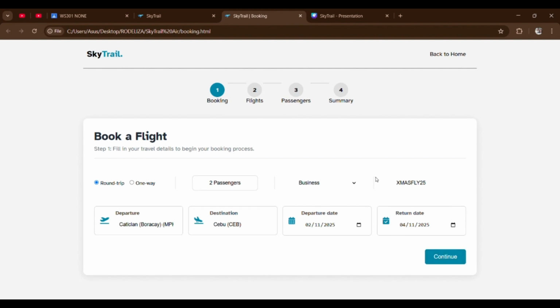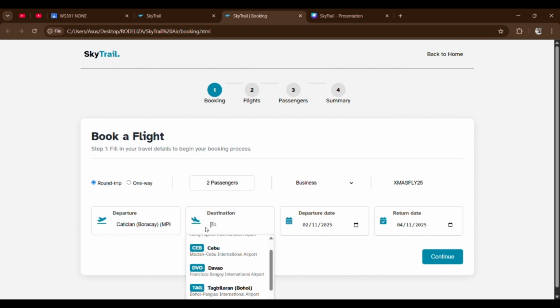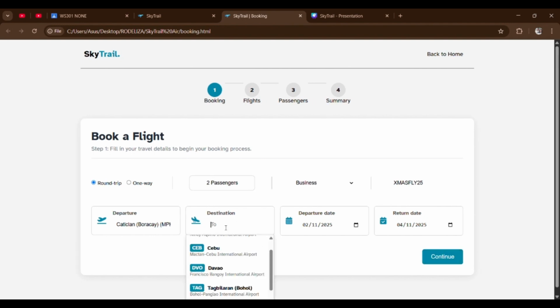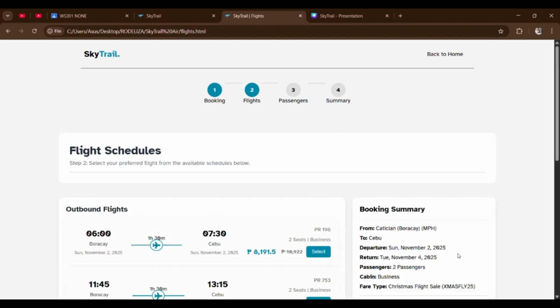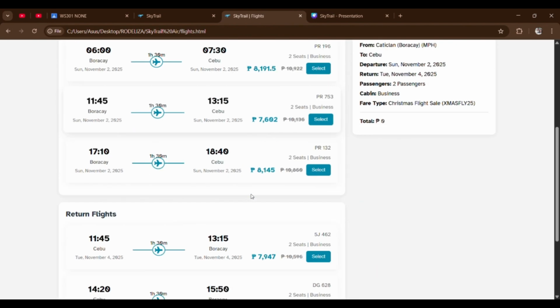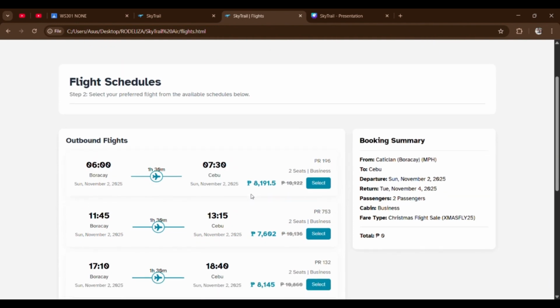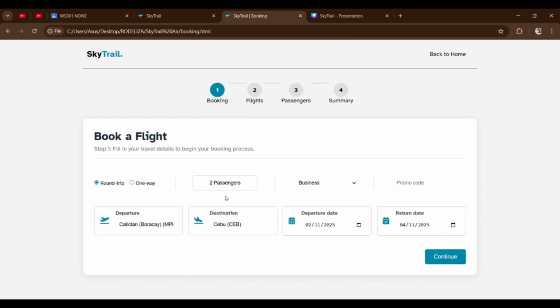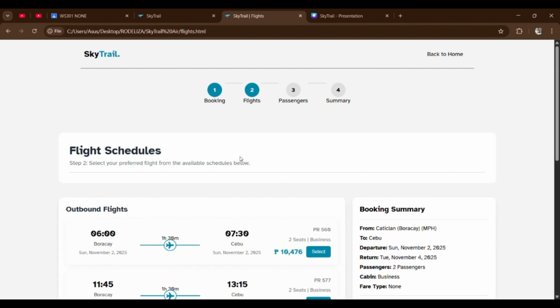That's all for the book of flights. So when the users click search flights or continue, the JavaScript validates all fields. So if we remove this one, what will happen? It will not continue to the next. So yes. This validation feature was handled by Rasheed while I designed the layout and overall interface to closely resemble a real airline booking website. So let's continue to the flights option.